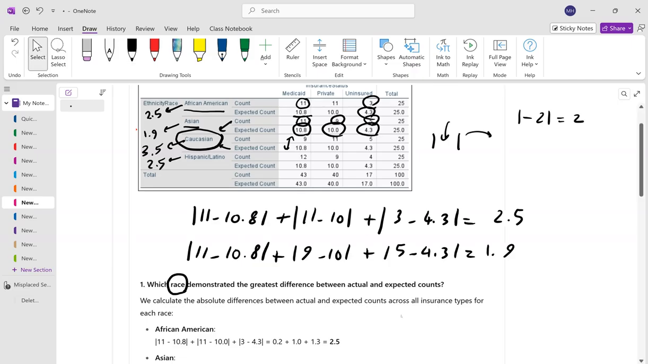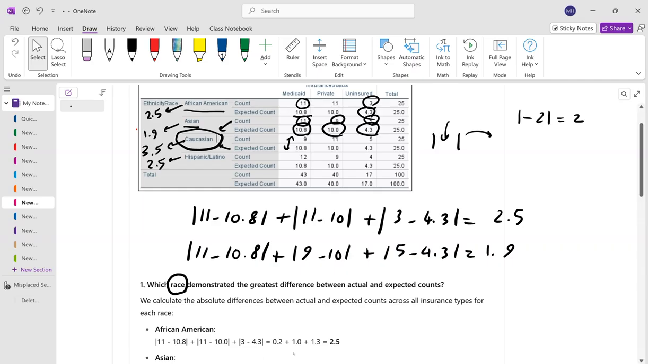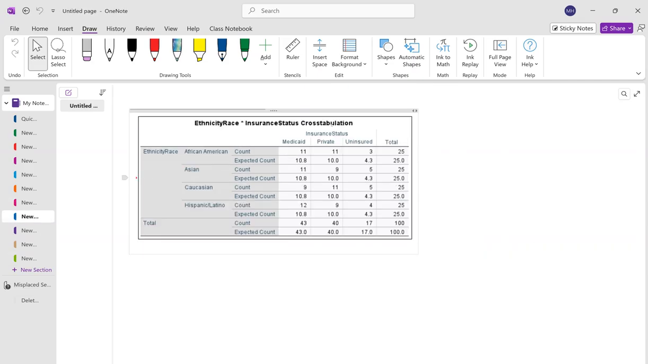Okay, so now let's do the second question. The second question says, which insurance status? The first one says, which race? So we're going to look at the row because race represents my row. I'm going to look at the Asian, African American, Hispanic. So now the question is asking which insurance status demonstrates the greatest difference between actual and expected counts. So this time I'm going to look at my insurance, which represents the columns. So I'm going to look at the columns.